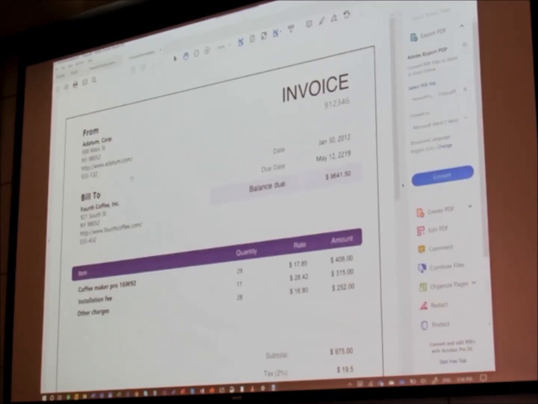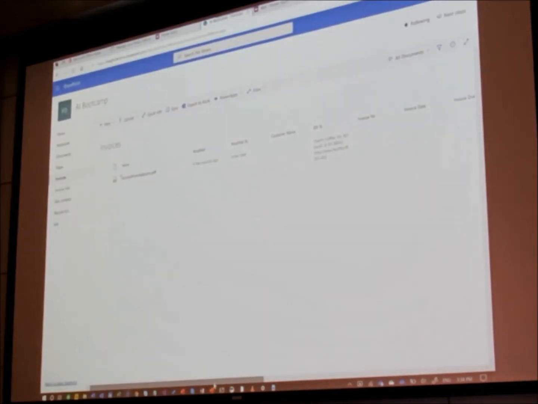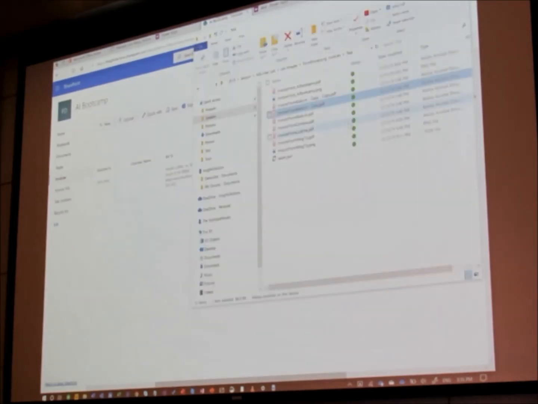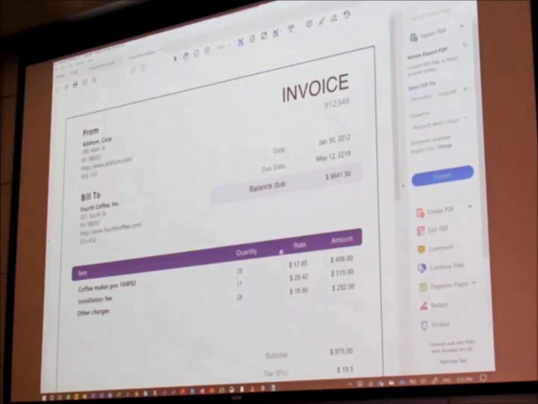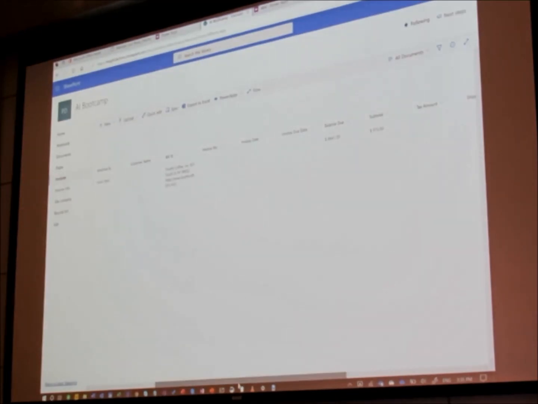So if you see here, that is the information. 975 was the subtotal. So that is the address. 975 is the subtotal. It pulled balance due is 96 something. So balance is 96.150. So it added all that information to your SharePoint library.